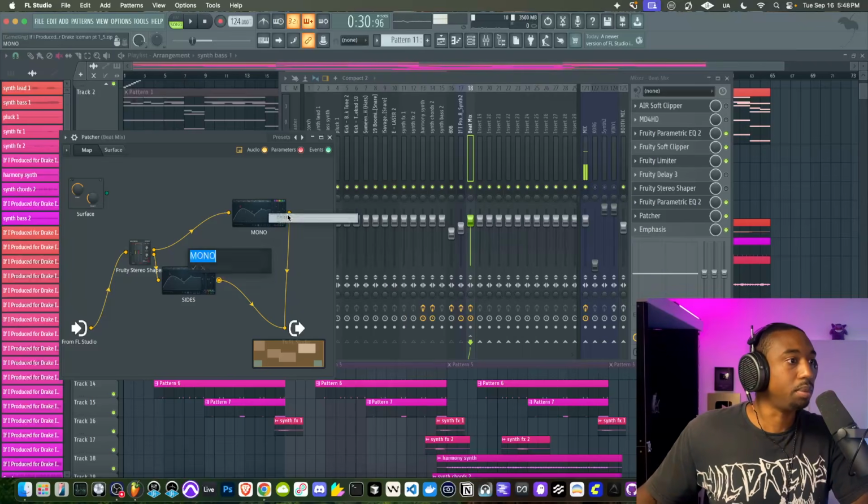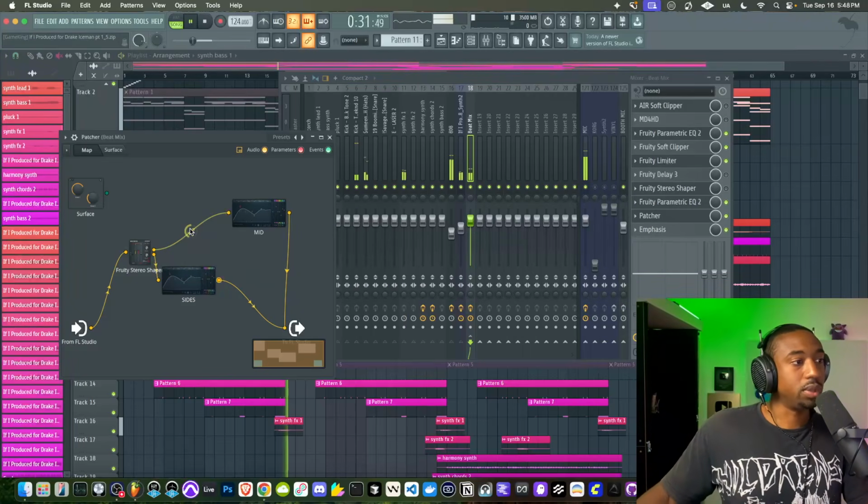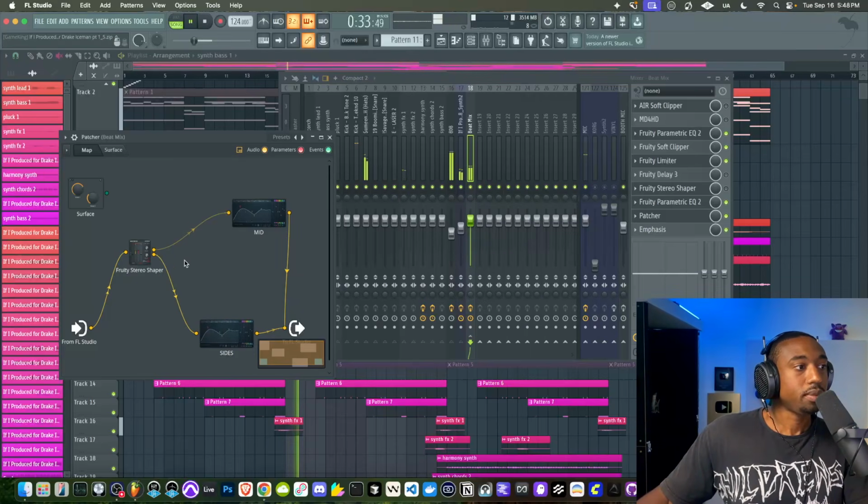Technically mono should be called mid to be more accurate. Okay, so now if I mute the mids, we should hear the sides. And vice versa, if I mute the side, we should hear the mid.